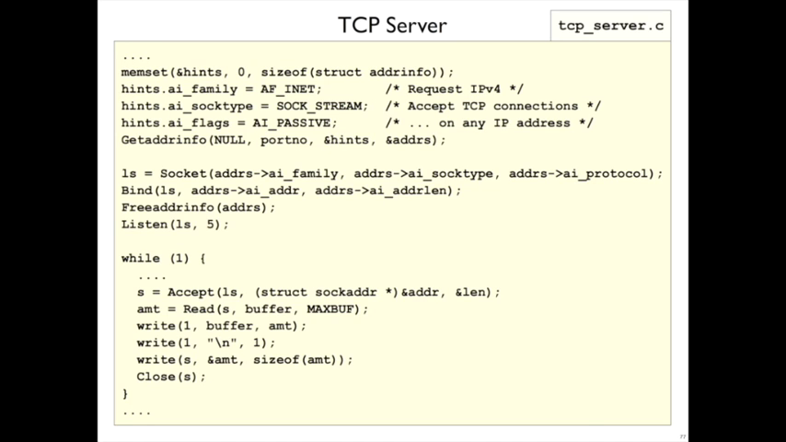So putting those pieces together, here's the essence of a TCP server. Get the address for anything on the local machine at a given port number, saying that we want a TCP connection and also that we're going to be a server. Create a socket at that address and bind it. Then we don't need our local addresses anymore. And then start listening.